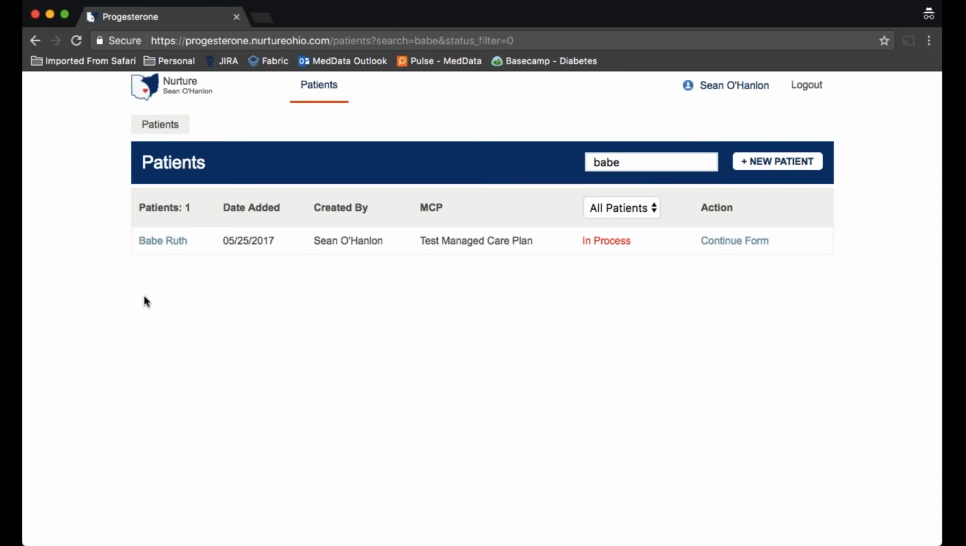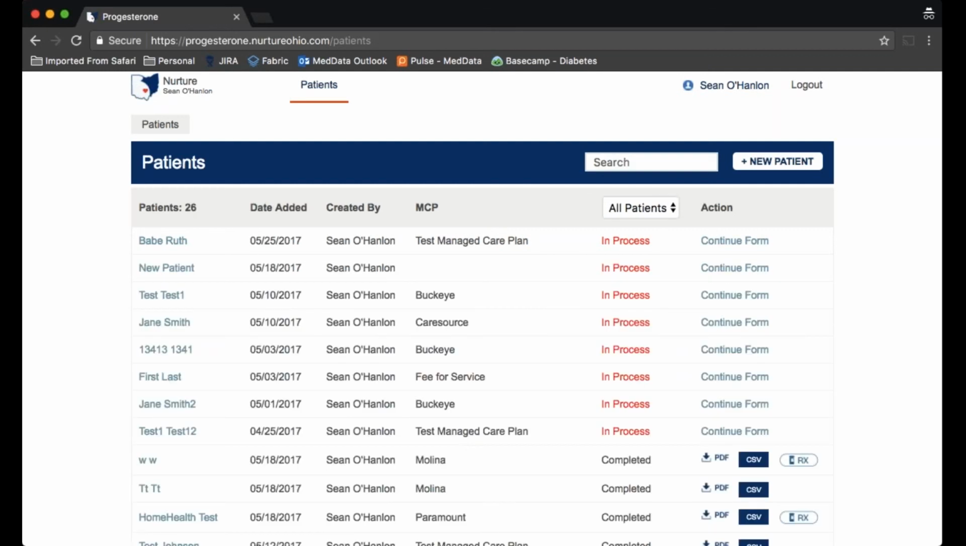So I had a fake patient I entered this morning called Babe Ruth. You can just search Babe in that box, and it will filter that way. If you want to go back to showing everybody, you can just hit that patient tab at the top there, and it'll give you back your whole list of completed and in-process forms. I think that's all I have.